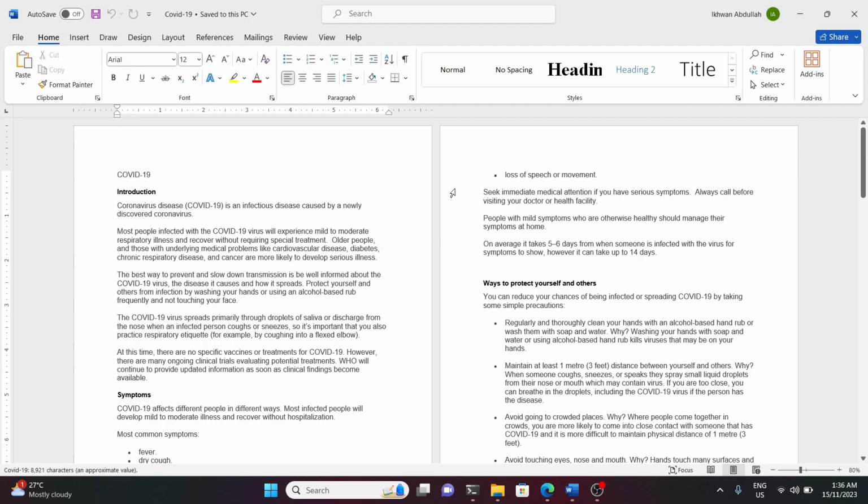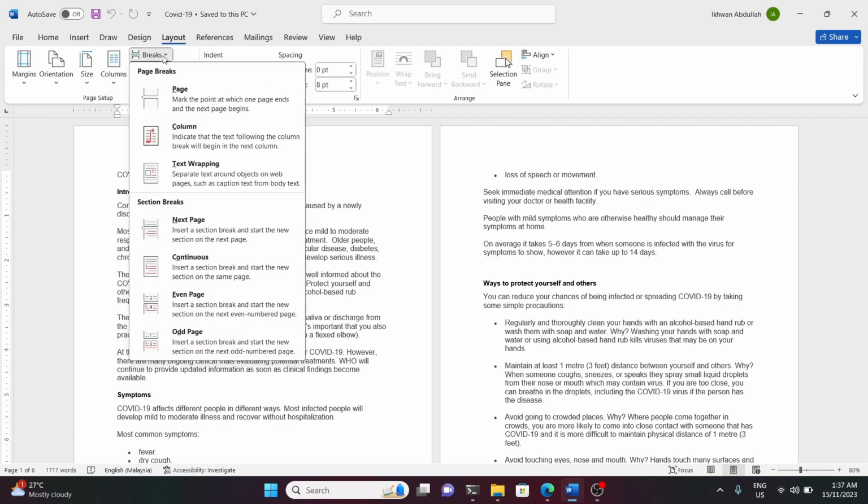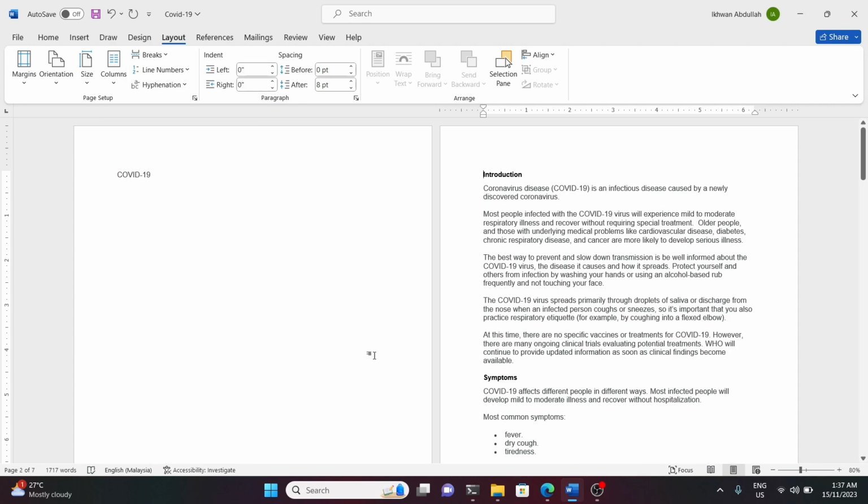This is the document that we are going to format today. We start to format our document by separating the titles on each page by inserting section breaks. Drag the cursor to before the introduction. Go to the Layout tab here, and select Breaks and choose Next Page under section breaks. Repeat this step for each section.